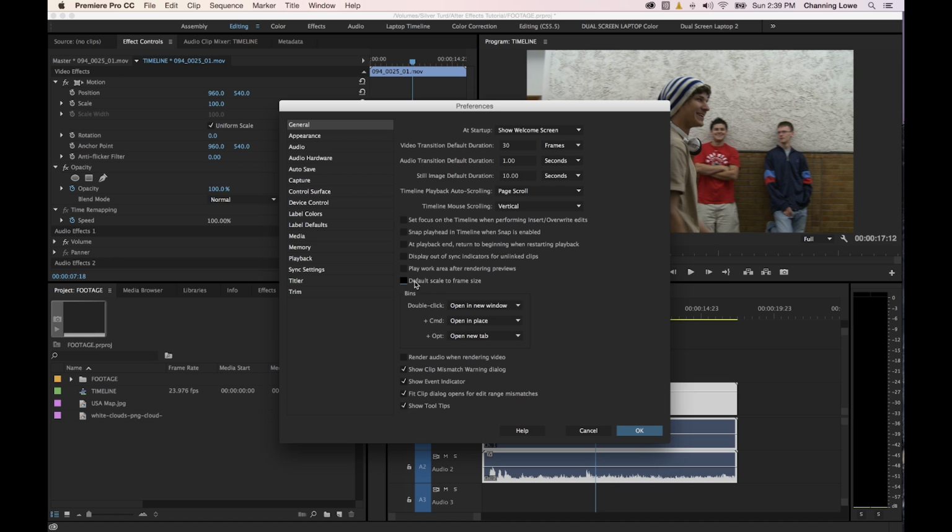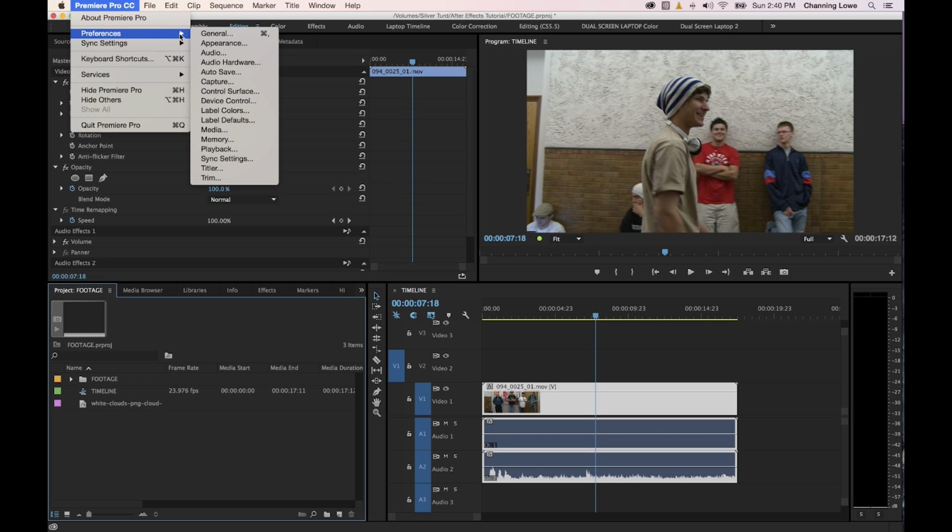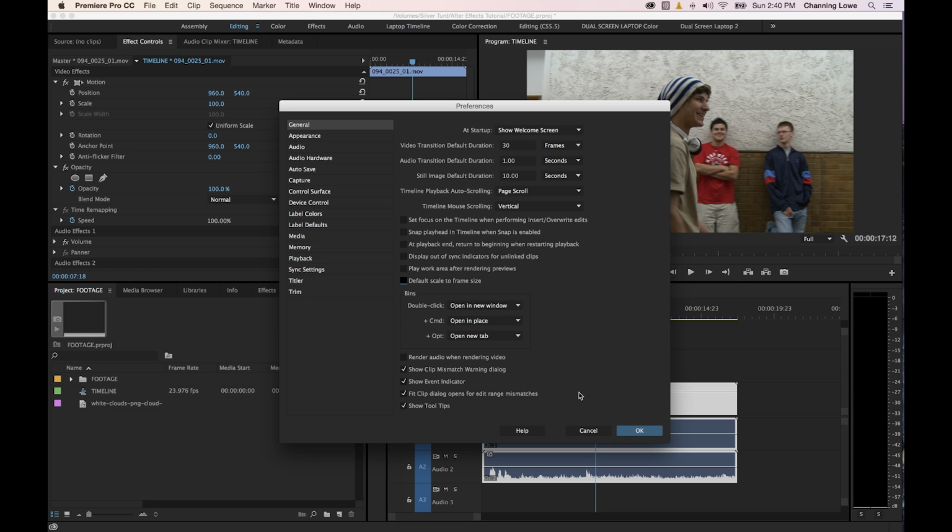If this is checkmarked, as I've covered in a previous episode, then as you import footage, it's going to default that option on all the footage that you import. And anytime you drag something that's larger resolution into a smaller resolution timeline or vice versa, it will scale that image either down or up to fit into your timeline if it has that check marked. So what I'm going to do, I'm going to delete that map there. I'm going to go up to our preferences in General, and I'm going to have this unchecked right now. So I'm going to uncheck default scale to frame size.